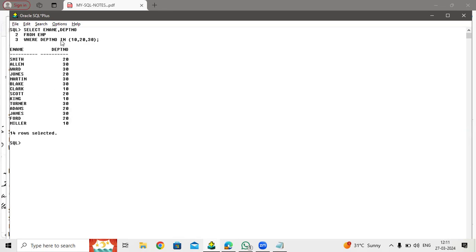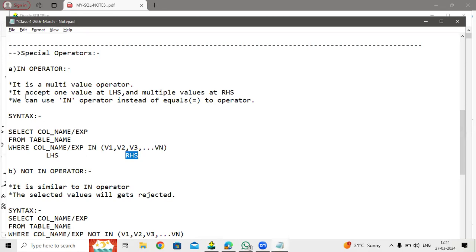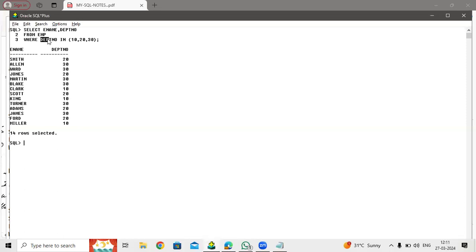Which means, select name, department number of employees from EMP, where department number in 10, 20, 30. So this is LHS. The IN operator accepts one value at LHS, and multiple values at RHS. So here it accepts only one value, and here it will accept multiple values at RHS.